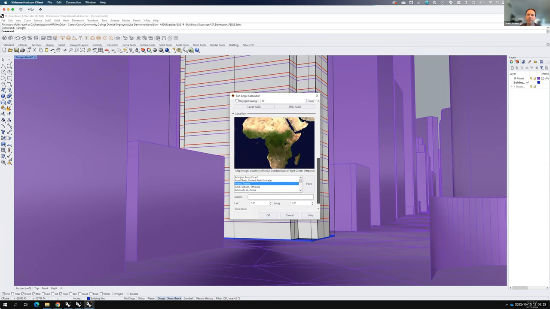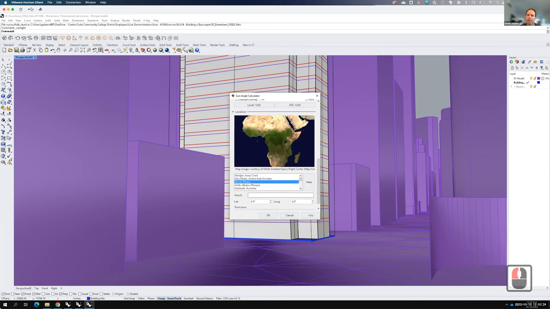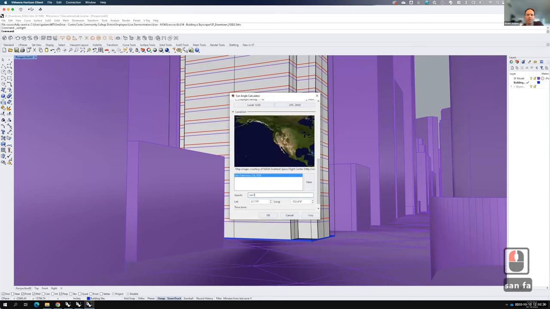So it's currently set in Ghana. We need to adjust that for San Francisco. So let's look under search here. We'll type in San Francisco, there it is. We'll select that as our location.